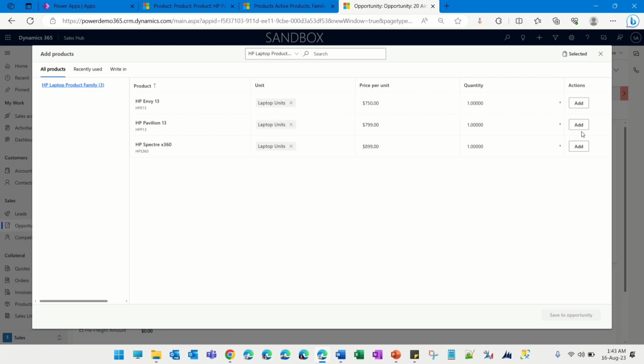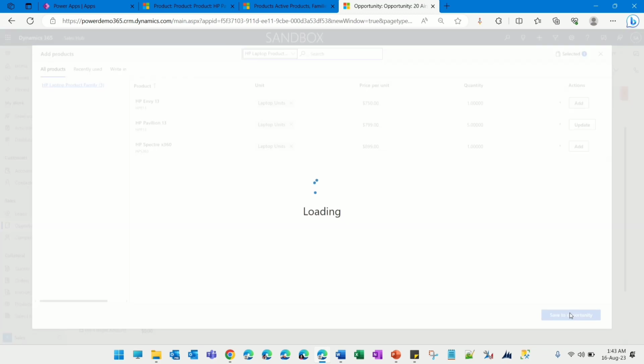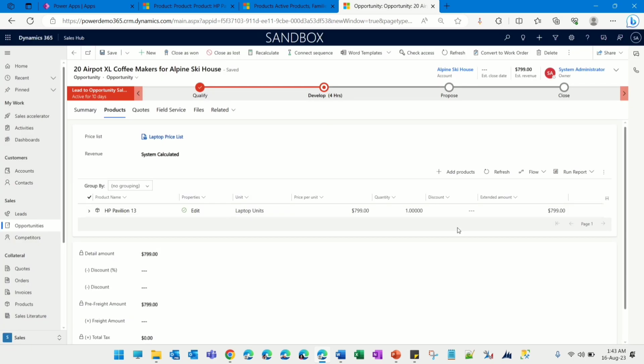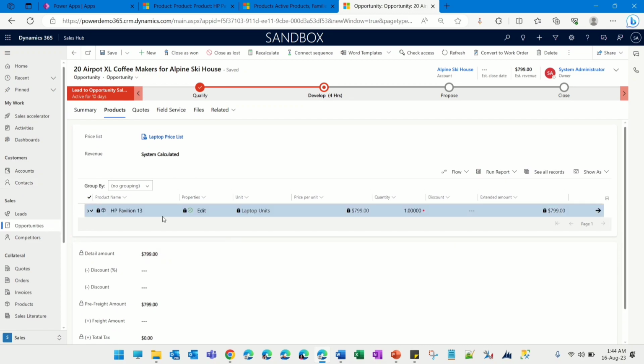I click on add, and then I can change the quantity here. So let me select 5, and then the price is there, the unit is there, and I click on save to opportunity. So right now I selected 5, but what I see is the quantity is still 1. So probably I missed one step. What step? We'll go back and have a quick check of that. If you have identified it, it's good.